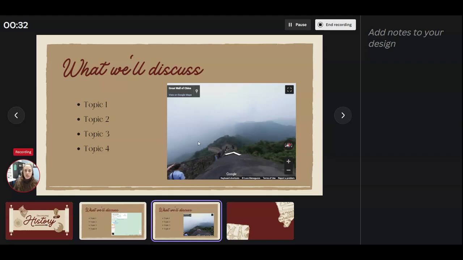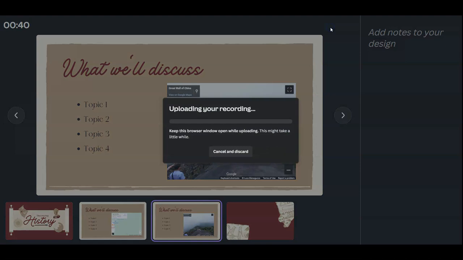Here you guys will see a street view of the Great Wall of China, and feel free to take a look at this and move around in 360 degrees so that you can get a feel for what it looks like. Okay, you guys get the idea.